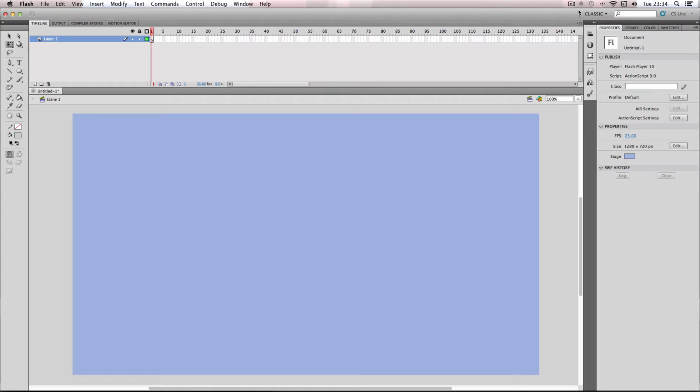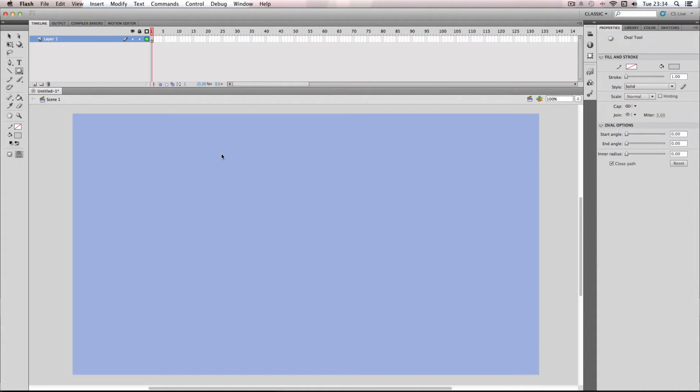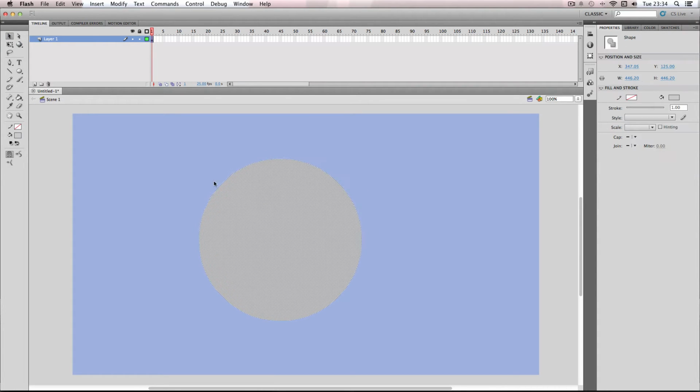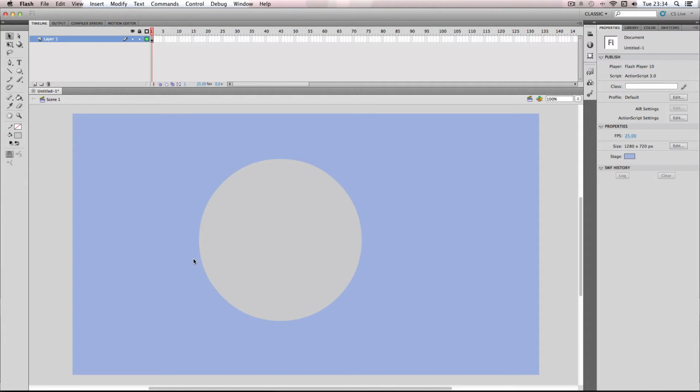Alright, so in this tutorial I'm going to be showing you how to easily add outlines to your shapes in Flash. So I'm going to get started with my example. I'm going to make an oval shape. I've got this light grey oval shape on this blue background, so it might make it quite hard to see, so I'm going to add a black outline on my shape so you can see it better.